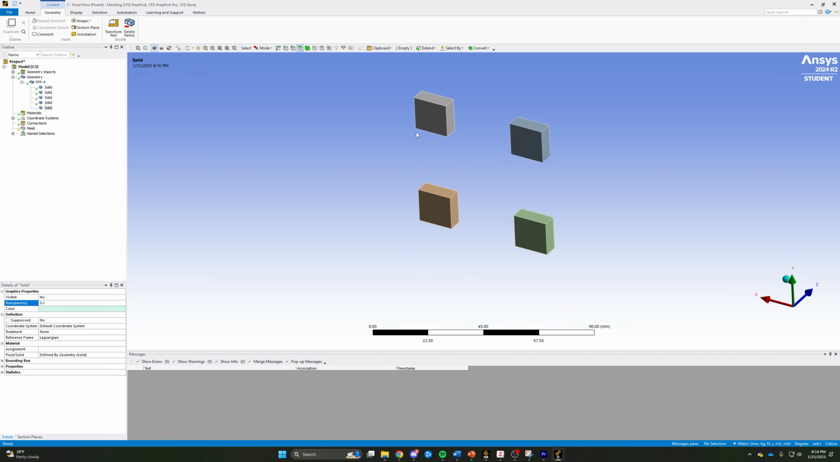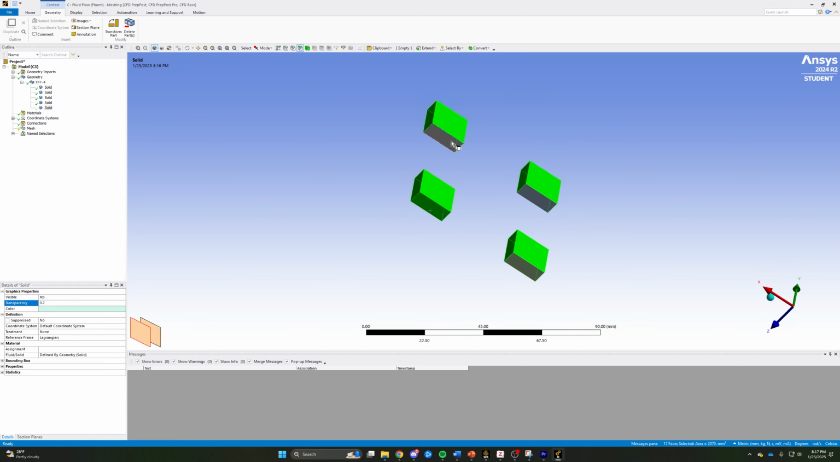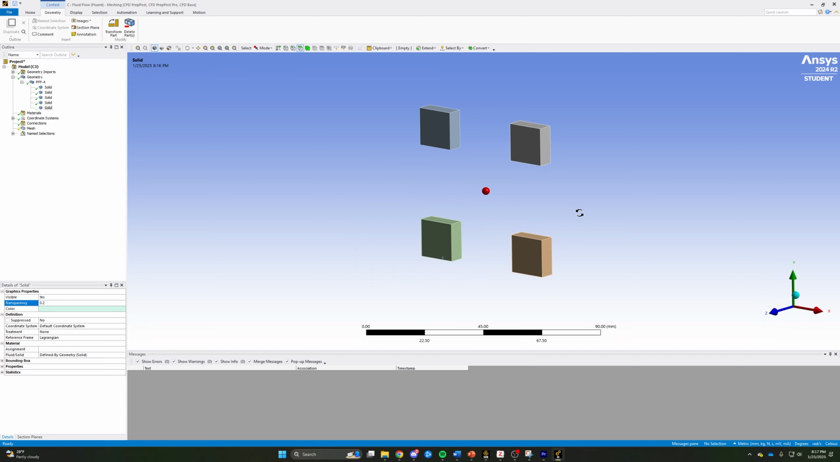So as we know from our problem setup, the back faces as well as the side faces of all the chips are going to be adiabatic. So we're going to define those as a single set of walls. So we'll select all of those faces of the chip, including the back face, and we're going to name those chip walls.